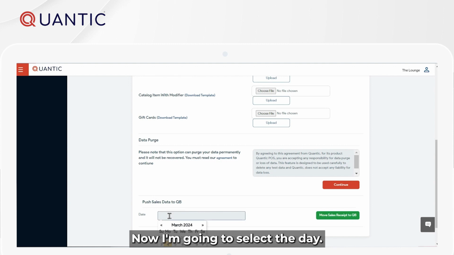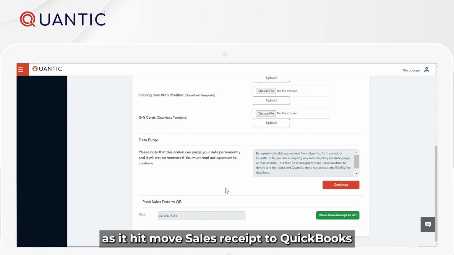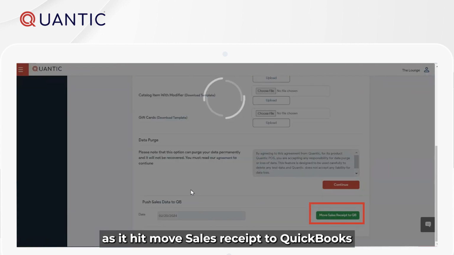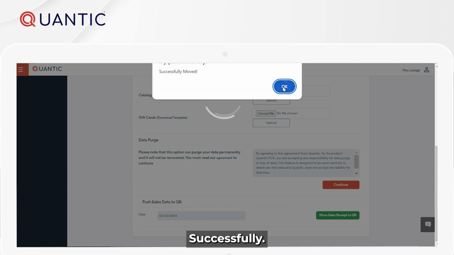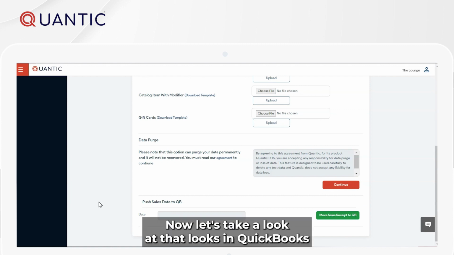Now I'm going to select the date. Let's go ahead and select February 20th. And then hit Move Sales Receipt to QuickBooks. Successfully moved. Now let's take a look at how that looks in QuickBooks.